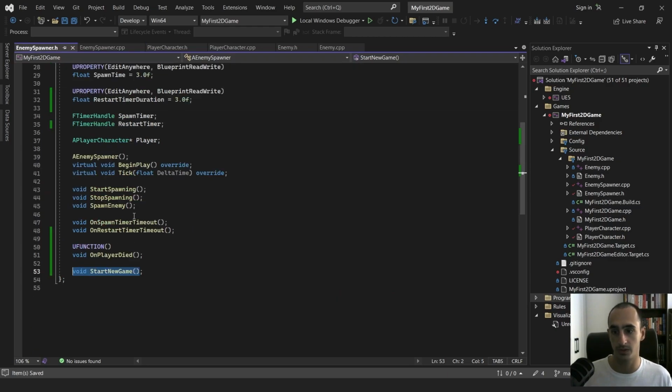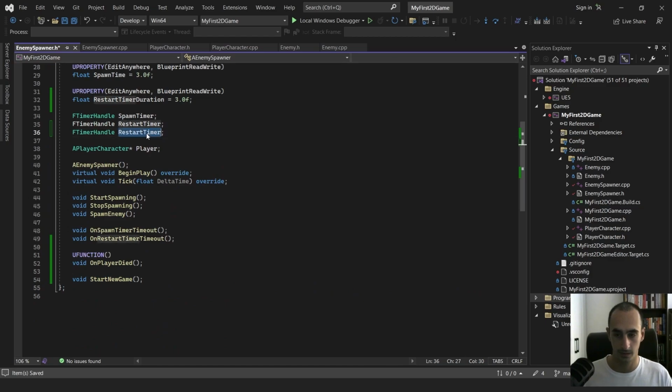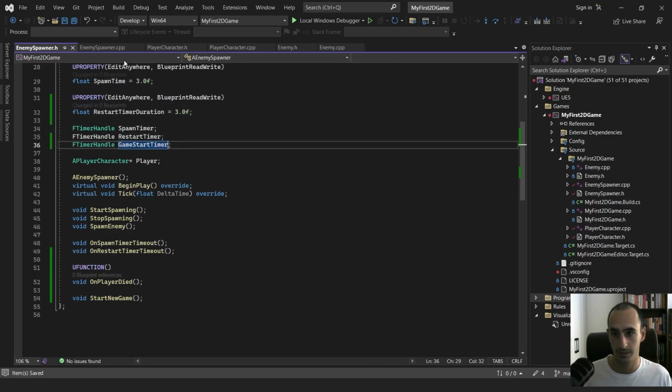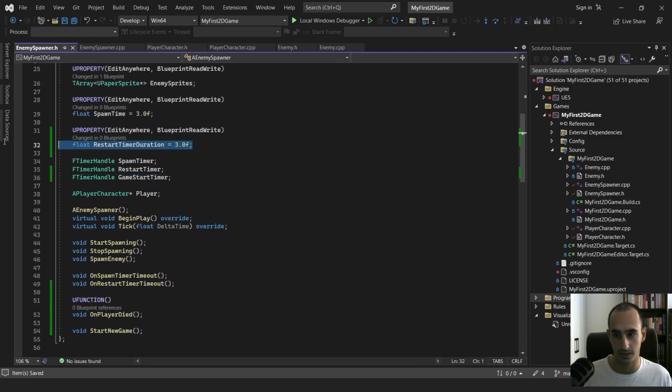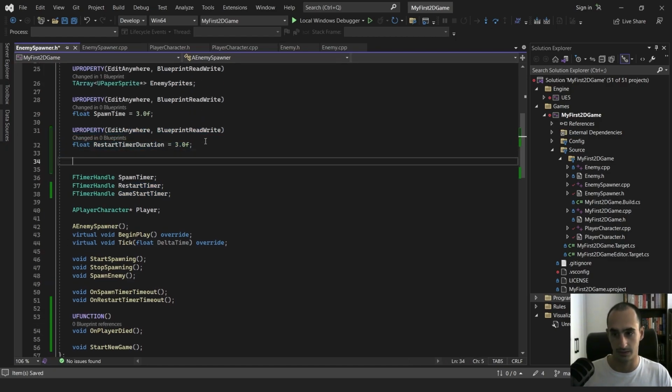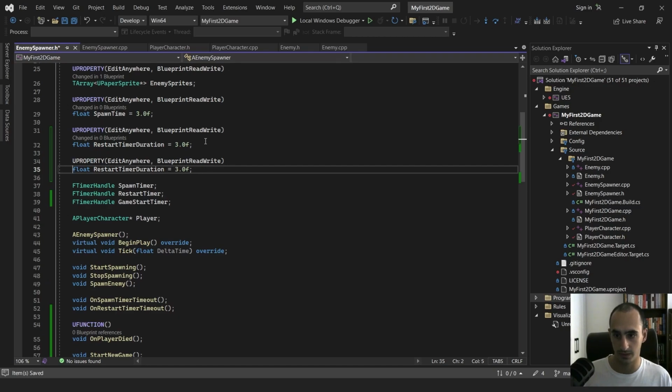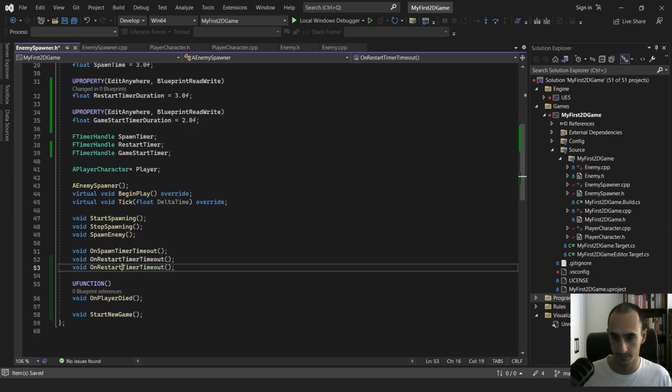For this purpose, we're going to create another timer, which is going to be the game start timer. We can create a variable for this as well, so might as well do that. We did it for the rest of the timers, and this timer might feel sad. So game start timer, and I think for this I will say 2 seconds. Okay, and let's also create the function. On game start timer, timeout.